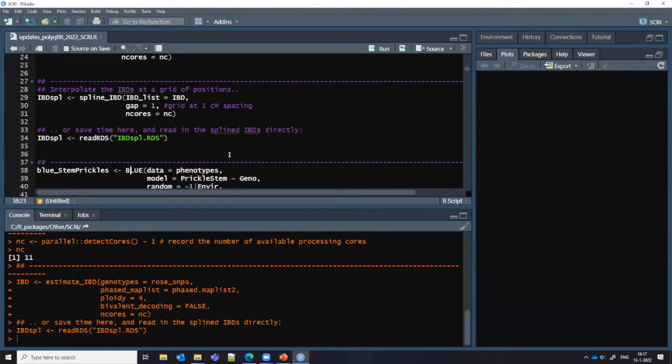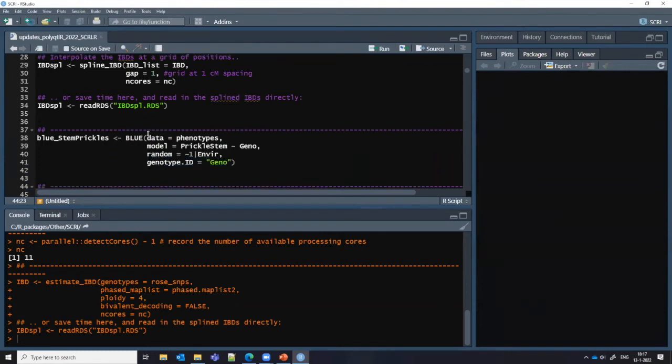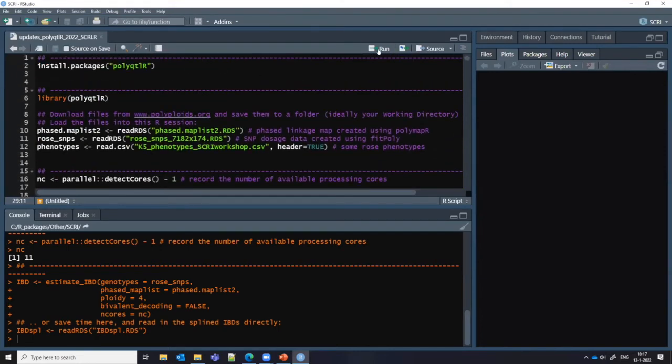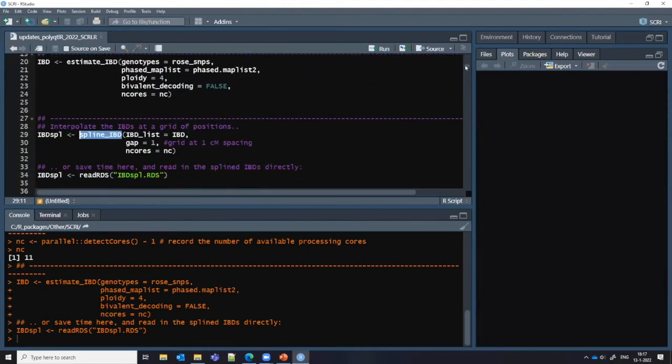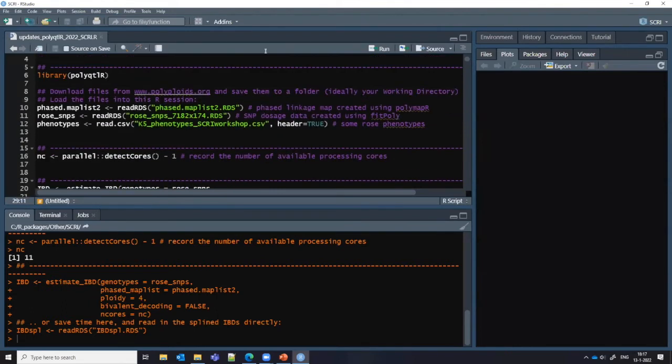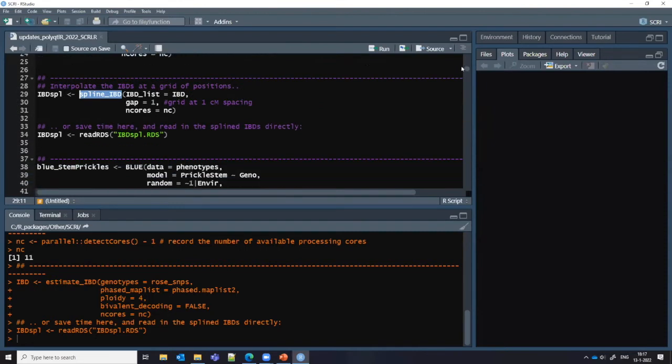The other thing we need to do is estimate blues, and we do that using the blue function, which is another function in the package. Just to say, all these functions are part of the polyqtlR package. By calling the library call at the start, you make all these functions available. If you get an error saying function not found, then you probably just forgot to first load in all those functions with the library call.